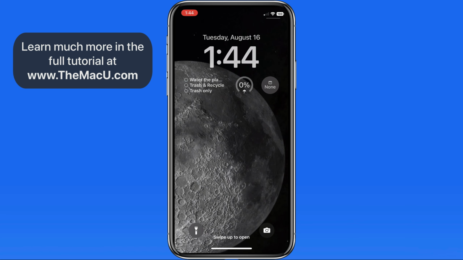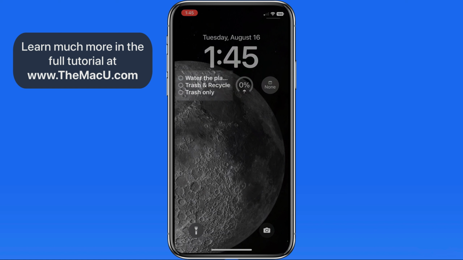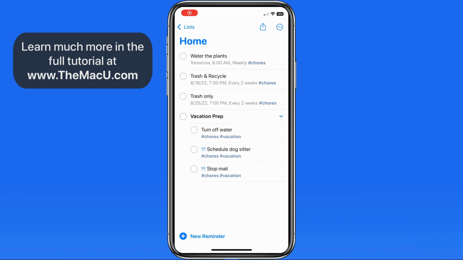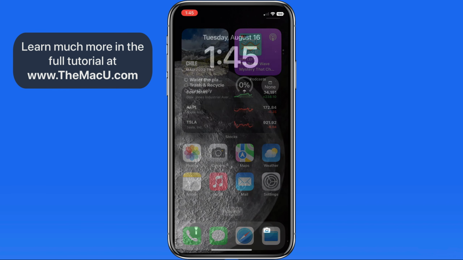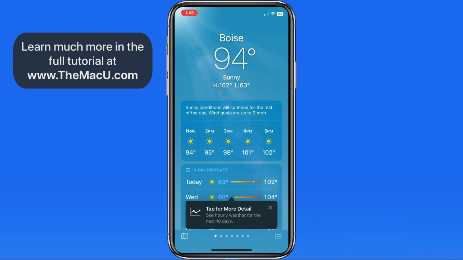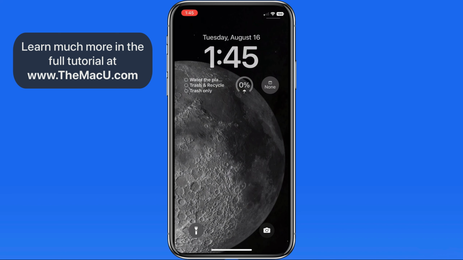So now from this lock screen, we can view the widgets that were added, or tap on them to jump into that app. These widgets can be a great way to quickly view information as well as provide a shortcut into their app. And as third-party apps are updated, they're going to be able to offer lock screen widgets as well.